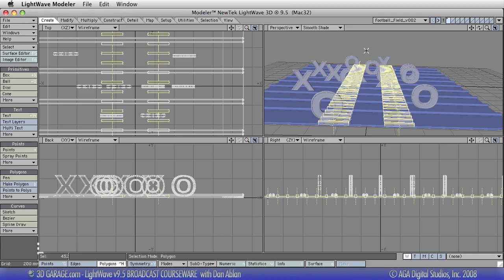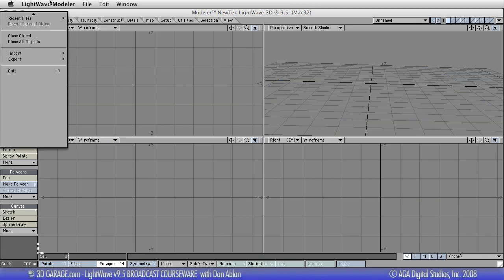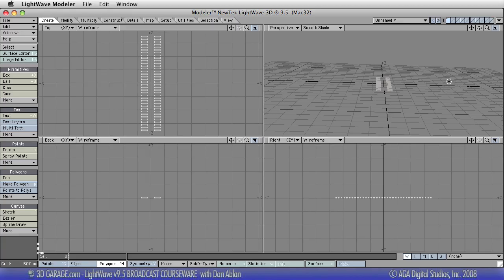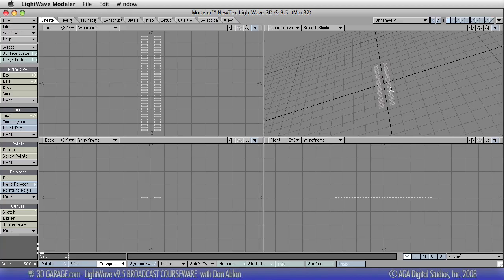Command C to copy. All right. Shift N as in new. Okay. New object. Shift N. Okay. And then Command V to paste. Now I've got just these lines by themselves.